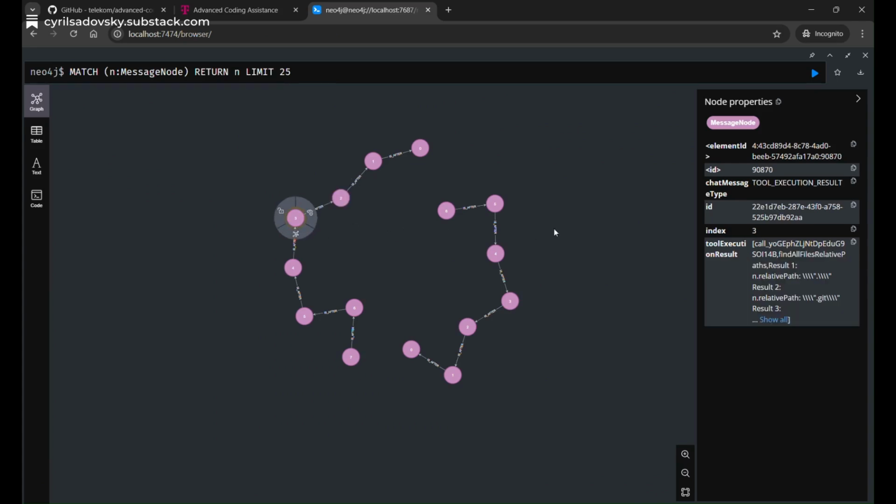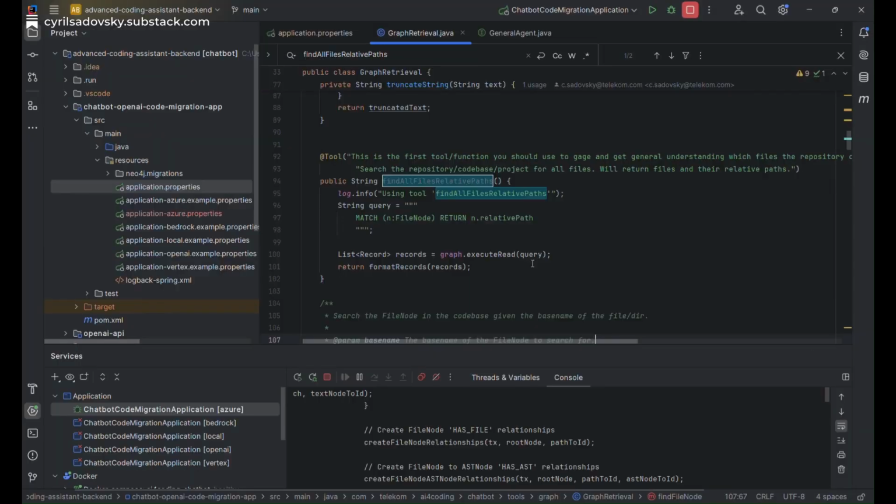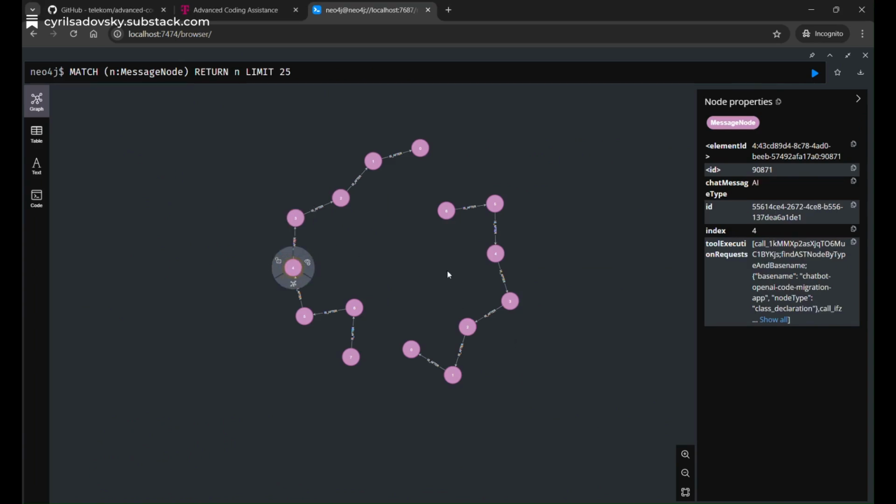So you can see that we got a response from the tool itself. What the tool has done is go to the database and retrieve all relative paths of the files that are in this repository. Now let's see the other message node in the list.